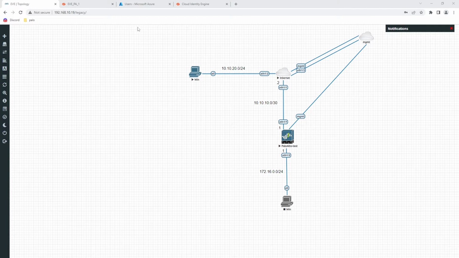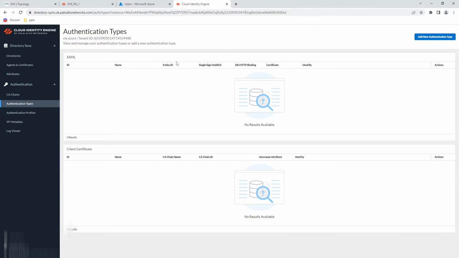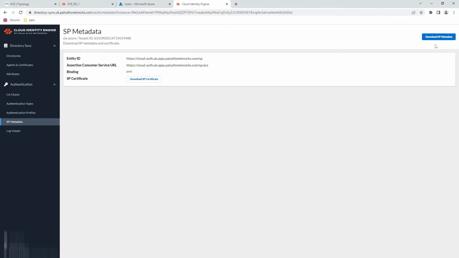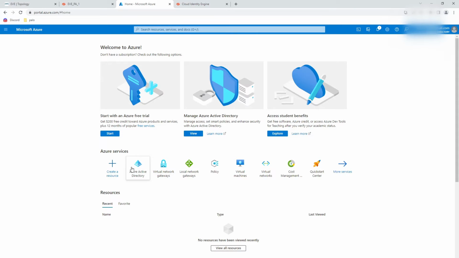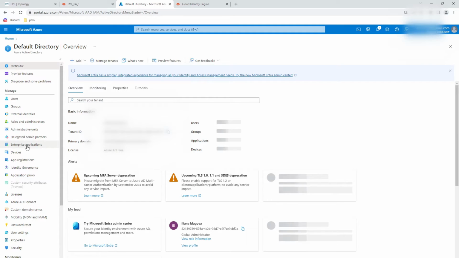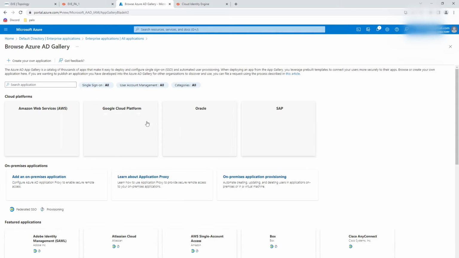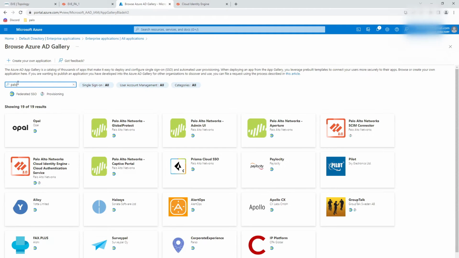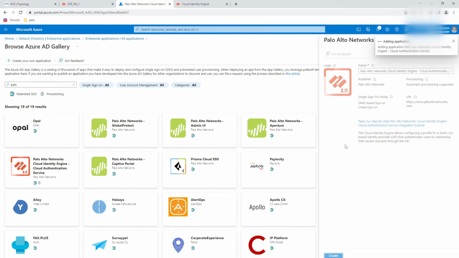So the first thing that you need to do is go to your Cloud Identity Engine hub and go to SP metadata and configure and download the metadata information as this file here. Then go to Azure Active Directory and click on Enterprise Application. You can click New Application and search for Palo Alto and choose Palo Alto Networks Cloud Identity Engine Authentication Service. Click here, click Create. You're going to have to install the application. It might take a few seconds to load.